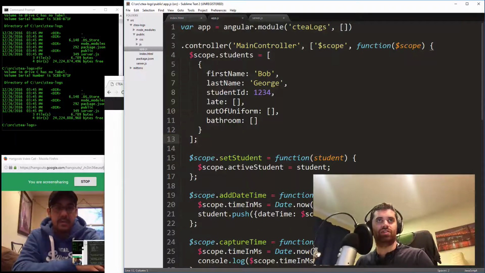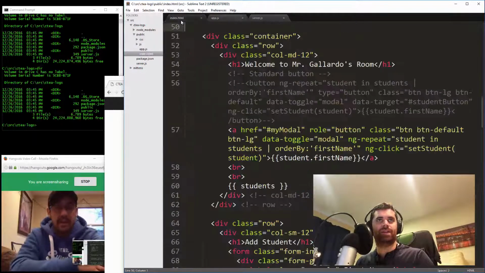You start out with one in the controller. I just have one in there right now. And then you have data-toggle modal. That's Bootstrap. ng-repeat students orderBy first name. That's fine. When you click on it, you do setStudent.